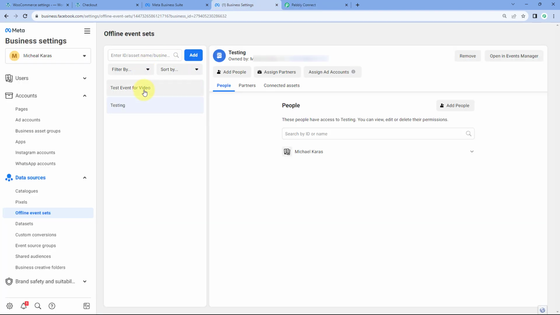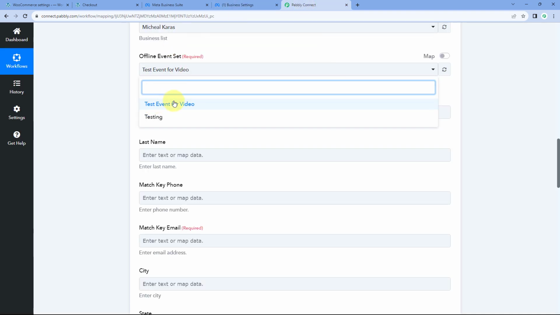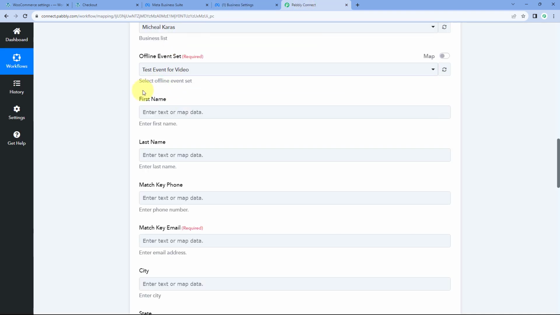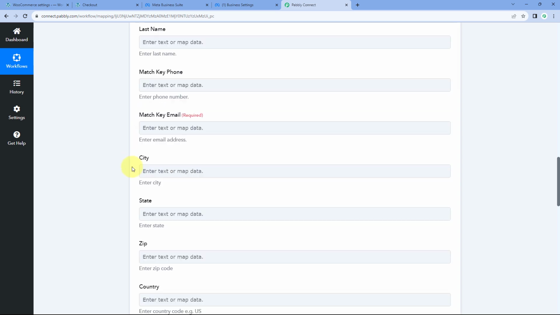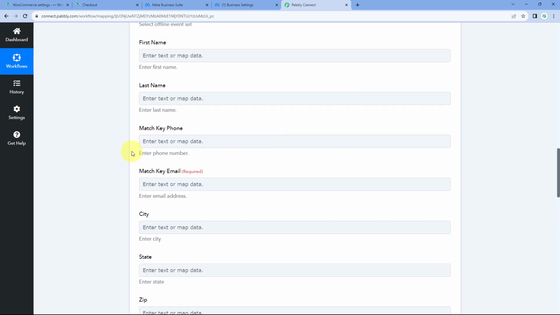So what you have to do, you have to first create an offline event set in your Facebook Business Suite. And after creating it, you have to select that event set over here in the Pabbly Connect workflow. After selecting this event set, the next thing it asks us is the first name, last name, match key phone, match key email, and all the other details of the user.